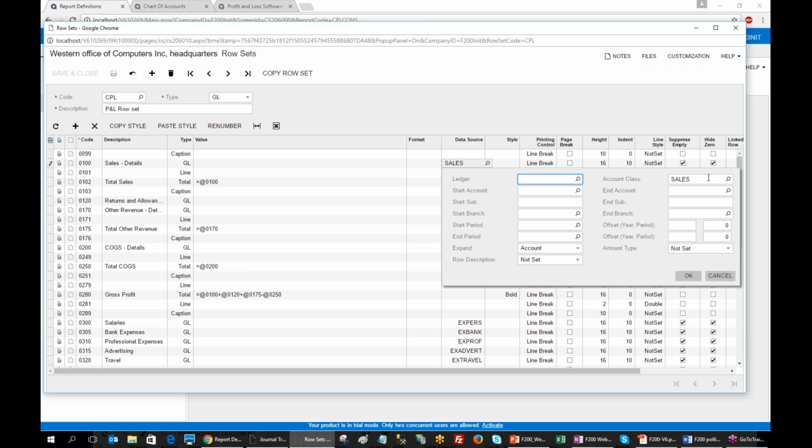Now, at the same time, I also want to know the details of what exactly comprises this sales account class. On the bottom here, I have an option to say expand, and it's asking me what do you want to expand it by? I can select nothing, and then it'll just give me one line of sales. If I say expanded, then it'll give me every account that is part of that particular sales group that adds up to that number.